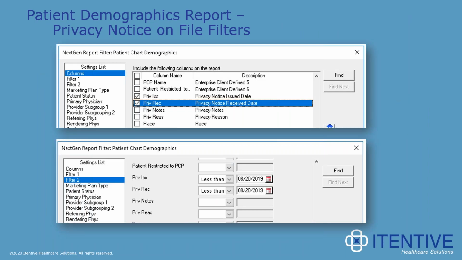So again, here are those reference slides for this report. I checked off both the privacy notice issue date and privacy notice received date columns. And then under Filter To, again, I chose that less than, and then the date that should be the last date before the signed notice would expire.